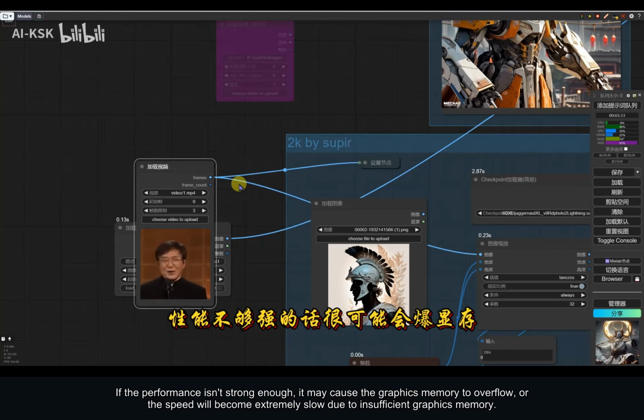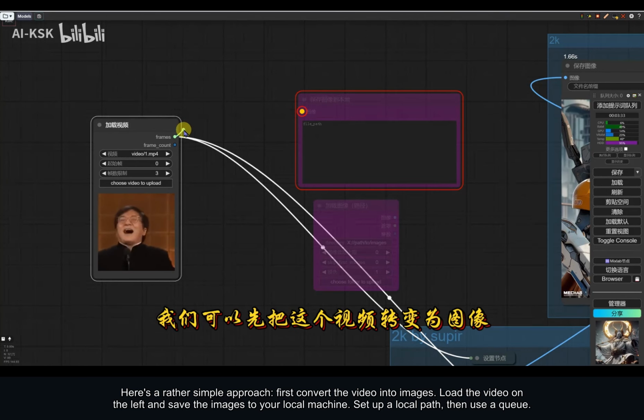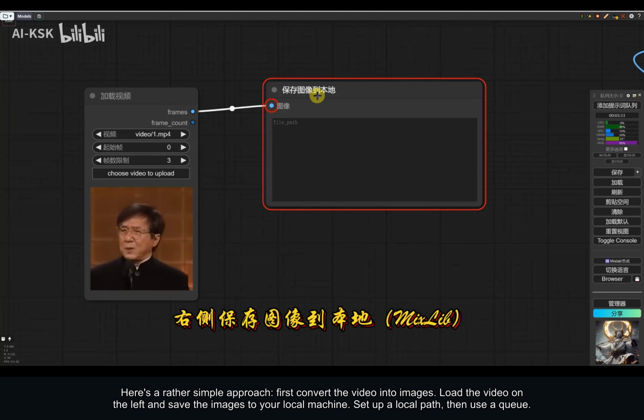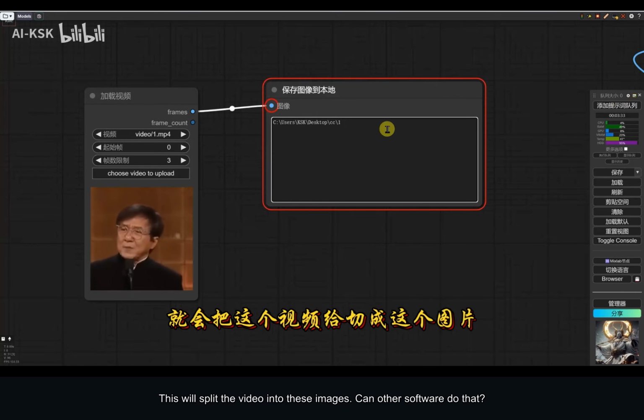If the performance isn't strong enough, it may cause the graphics memory to overflow, or the speed will become extremely slow due to insufficient graphics memory. What should I do? Here's a rather simple approach. First, convert the video into images. Load the video on the left and save the images to your local machine. Set up a local path, then use a queue. This will split the video into these images.